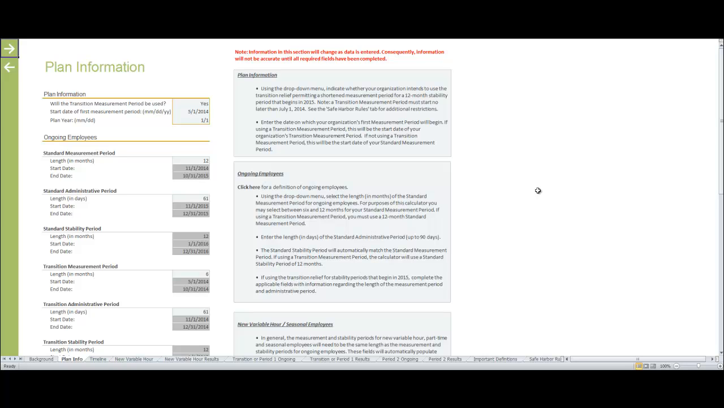Measurement periods of 3 to 5 months add another layer of complexity because they affect the length of the stability period and make it more variable rather than consistent. If you are using the shorter transition measurement period, 12 months will be the only option here to ensure compliance with the transition relief. The start and end date, and anything in dark gray, will automatically populate based on the information entered. Next, enter the number of days of the administrative period.